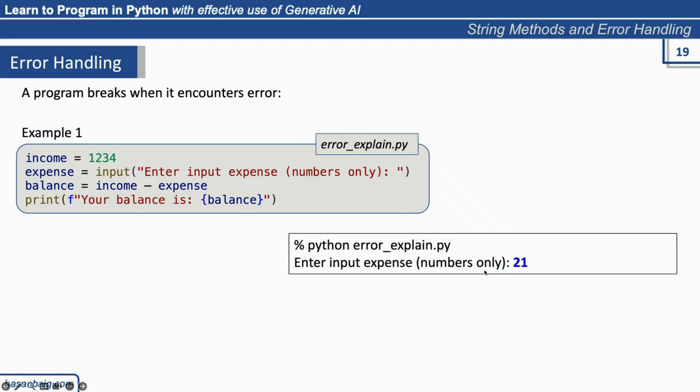it prompts me a message, enter input expense. According to this instruction, I specify 21. So what do you think will be an output of this program?